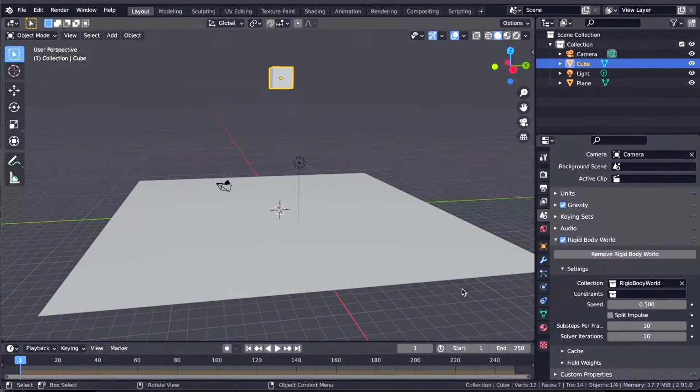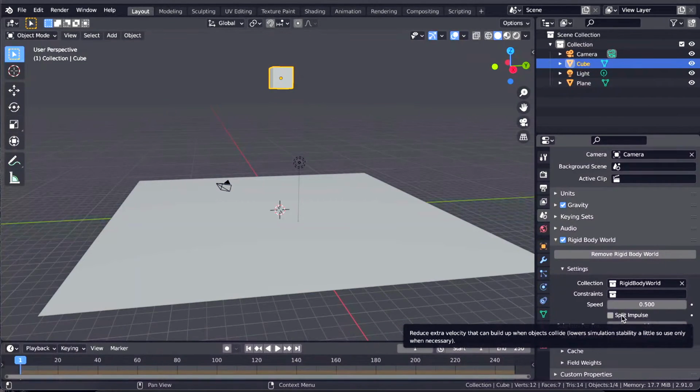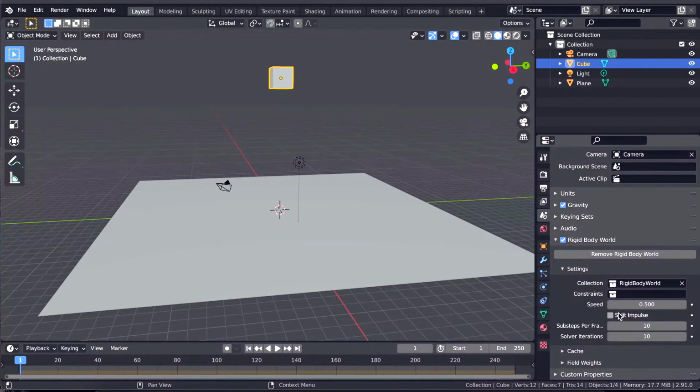So the next thing is this guy over here, which is split impulse. What that helps with is that if you've got multiple cubes all together, in fact, if I've got objects so close to each other at the starting point, what's going to happen is that because of the actual physics of the rigid body, those cubes are just going to explode away from each other because of how close they are to each other.